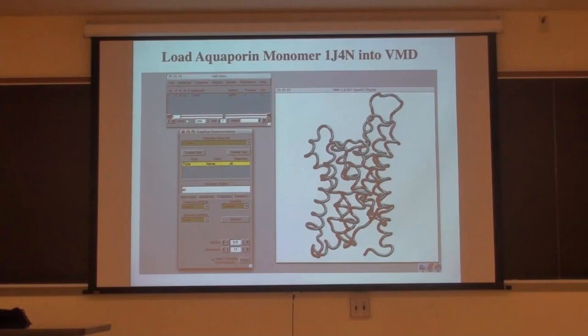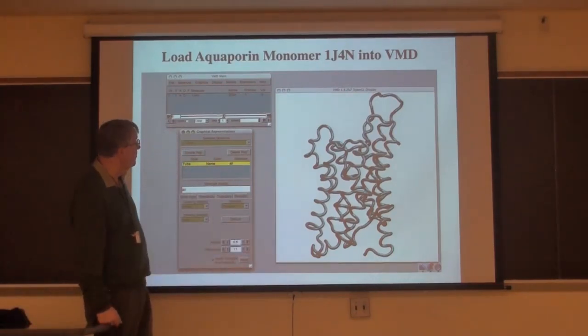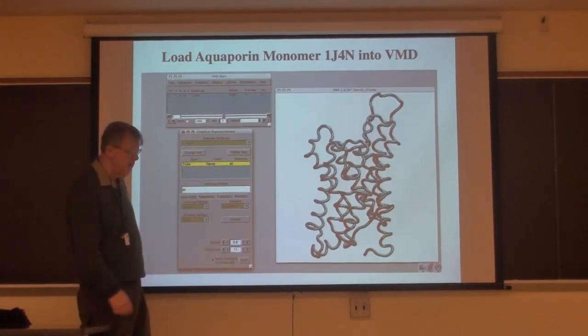So now we would like to learn to compare them. So we talk about the humans have 10, and we want to now learn to compare them, and this is now the first exercise that you actually will have to do in the final. So the homework set on this is then part of the final. And so here we load into VMD one of the aquaporins. So 1J4N is a Protein Data Bank entry, and you type it in, and this is what you get.